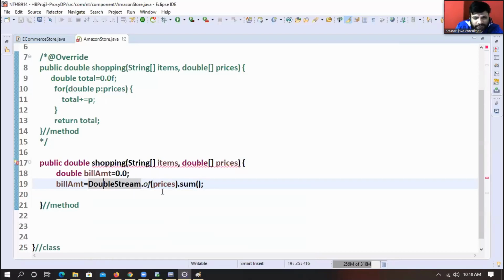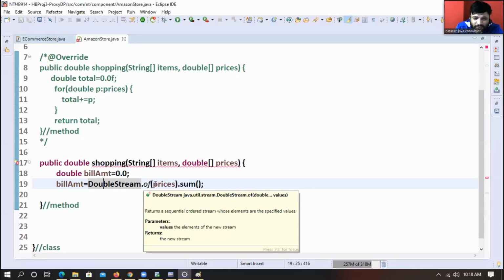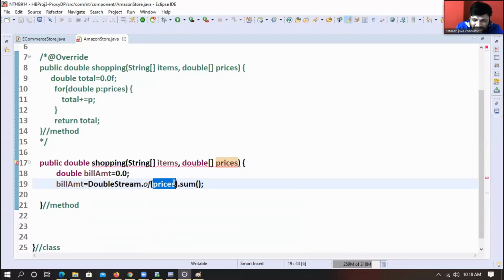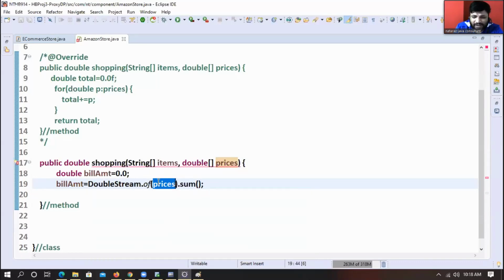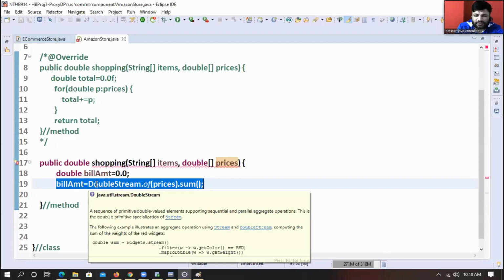This of method will take the elements of the prices. Because of the stream, it will access the elements of the prices array. After accessing all the elements, because of the sum method, those elements will be added to each other. At the end, we will get the sum. Understanding my point there? Deepanshu, I hope you got the clarity here or not. First study streaming API.